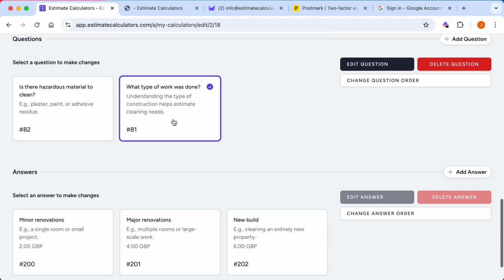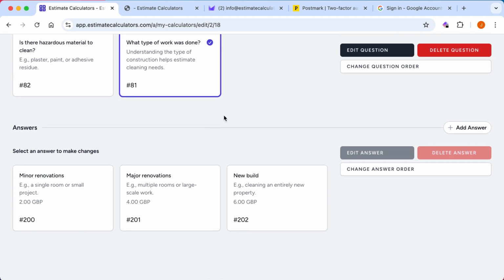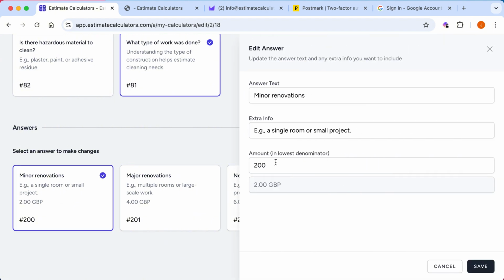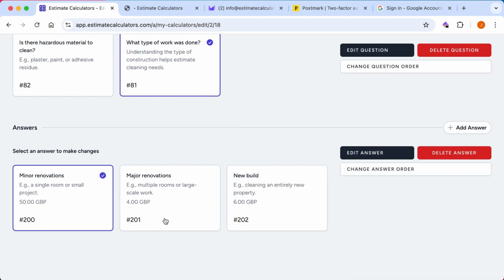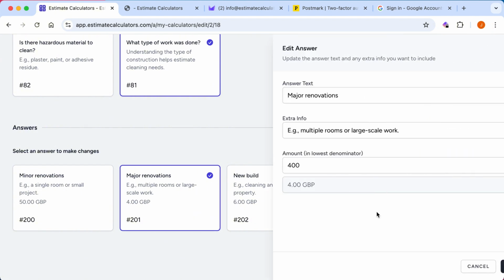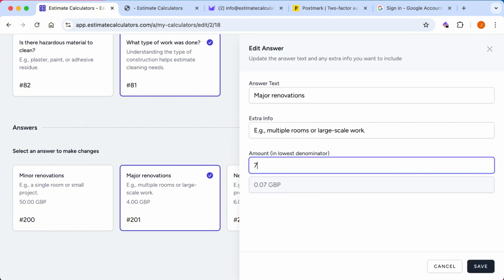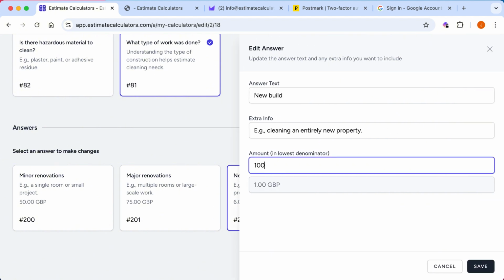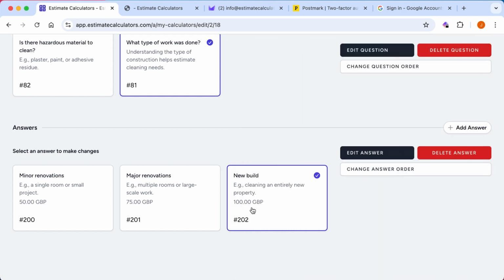And then if we say what type of work was done, so this is for an after builders clean. So minor renovations, we can say that's going to be an extra £50. Major renovations, we might say that's an extra £75. And for a new build, we'll say that's an extra £100. Again, these are just random examples of pricing off the top of my head.